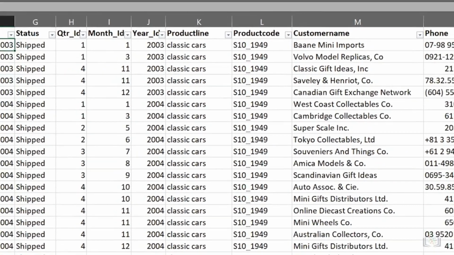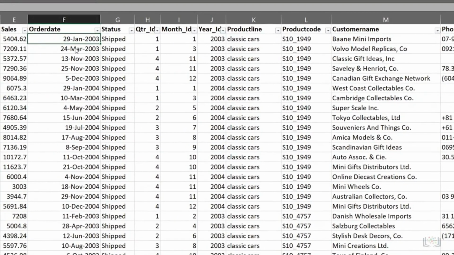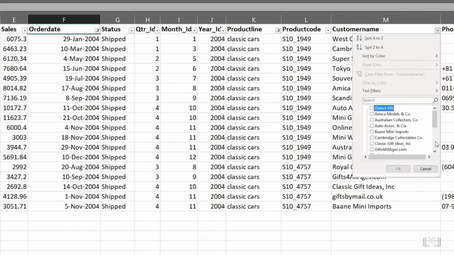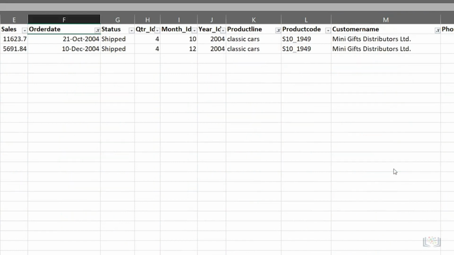So far, we've only applied one filter at a time, but suppose you want to filter down to a greater degree. We can do that too by just enabling all those filters together, and now we are only displaying sales of classic cars to Mini Gifts Distributors Limited in 2004.